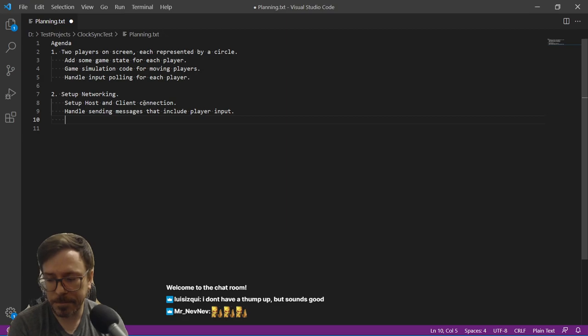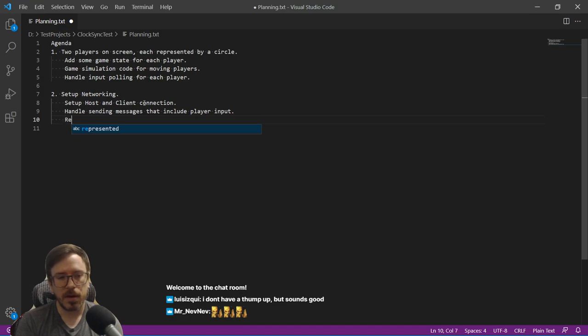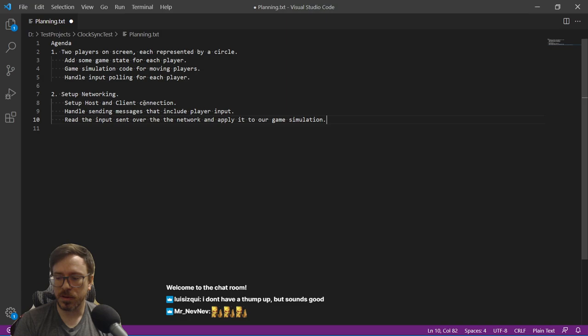So we need to be able to read the input sent over the network and apply it to our game simulation. It's simple. We'll take the message we received over the network, pull out controller inputs from that, and then just use that when we update our next game simulation. That's just going to be the very naive implementation we're going to do here. So yeah, sweet. I think that's the general idea of this program here.